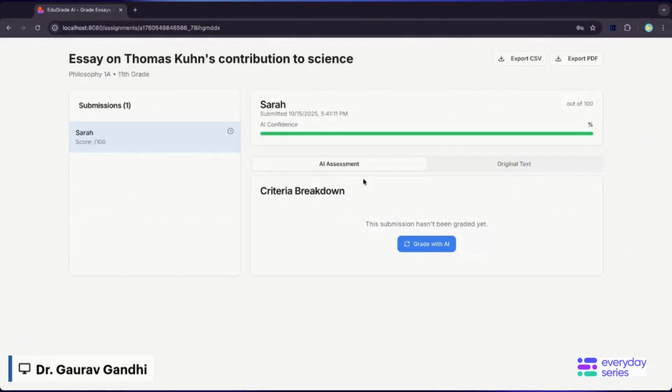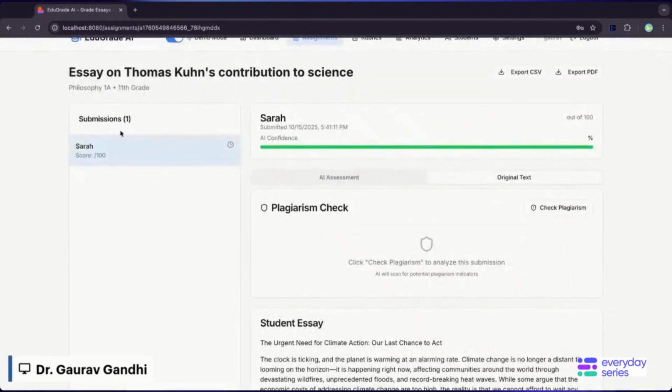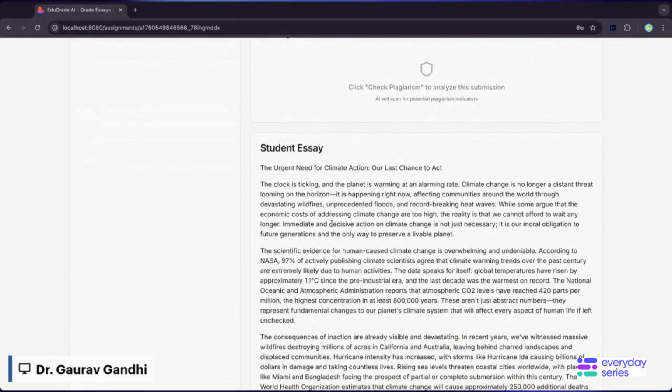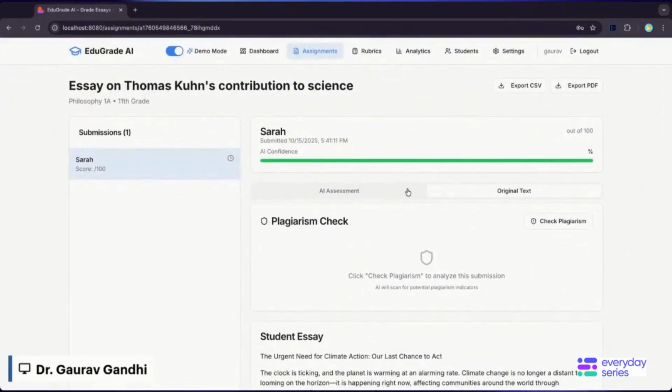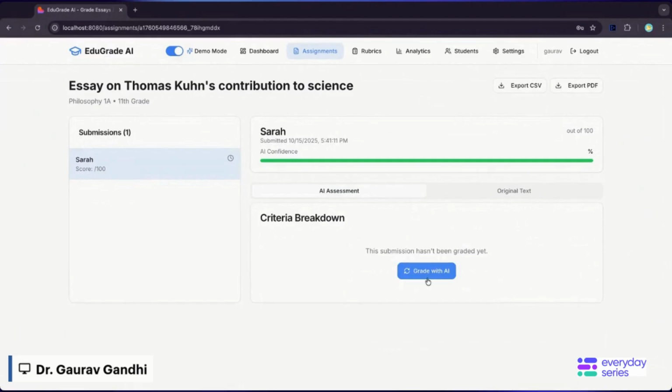So I go over here. I see the assessment, the original text that has been submitted by students, and I will get the list of all the students who have submitted over here. I already saw the submission by the student, and rather than me grading it, I want AI to. I have an option to check plagiarism and other things, and I want to grade with AI. So all I have to do is just press grade with AI.